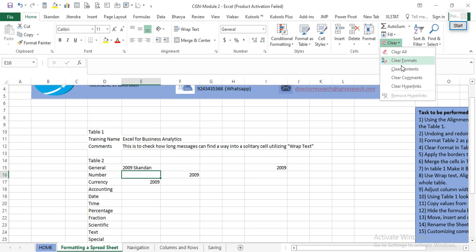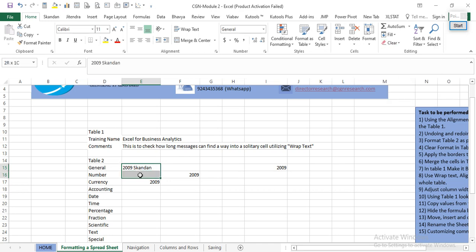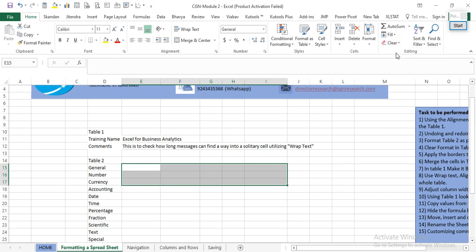I can even clear comments. I can clear hyperlinks that I have created. So this way you can clear all. If you say clear all, whatever selections you have made would get cleared. So if I select these things and say clear all, it would clear them out. So that's how you are going to use the clear functionality.